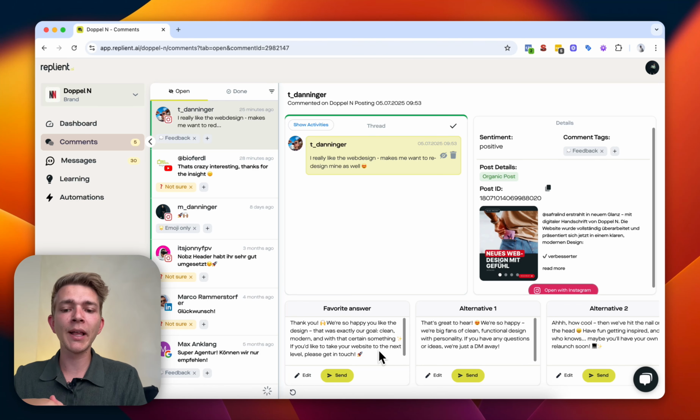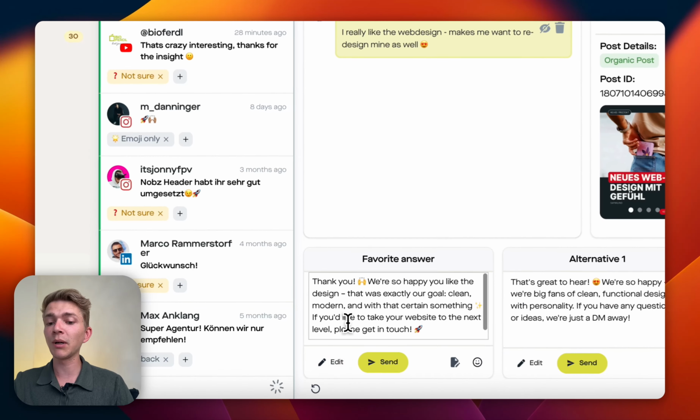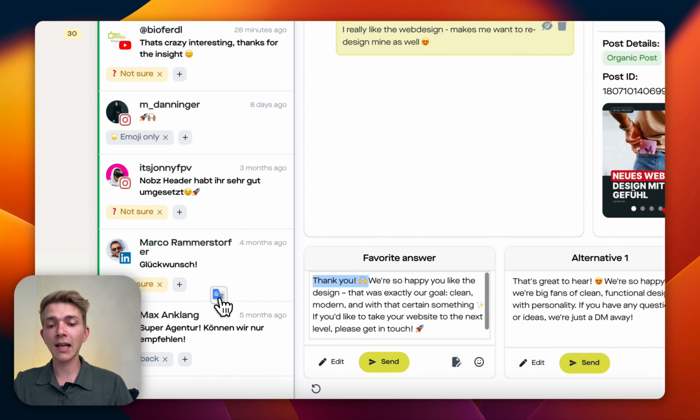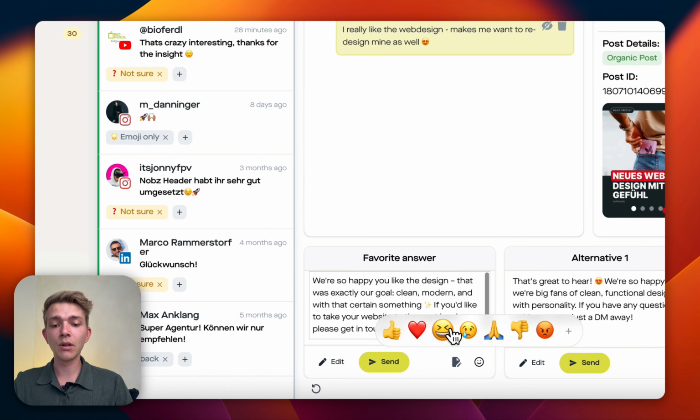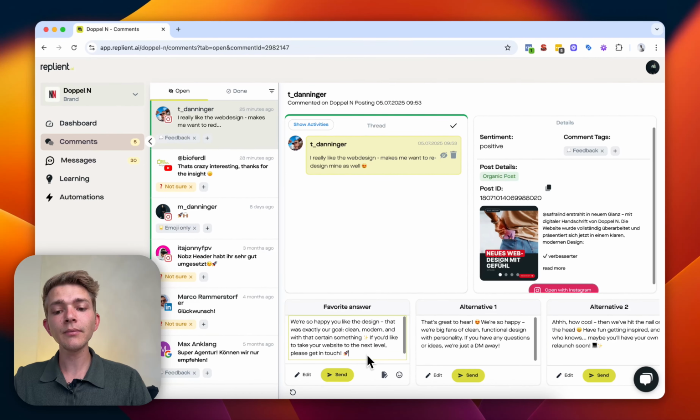But let me just explain what you could do when it's not your right tone. You could just hit the edit button. You can select some fields you don't like and edit it here, and also add some emojis right there. So basically just hit edit to adjust to your style, and then you can hit send anytime.